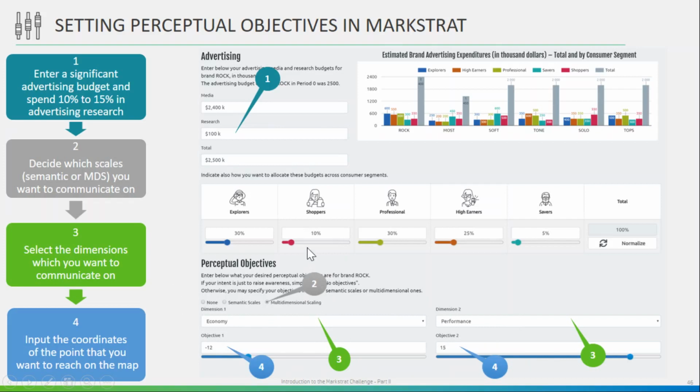perceptions. Okay, one thing to focus on here is this advertising research figure here. Like it says here, you want to spend 10 to 15% in advertising research, which will help this right here be more effective and more persuasive. It basically is allowing the advertising team to spend money to better understand the market, to better understand their wants and needs and what they respond to, and thus create ads that will do such a thing.